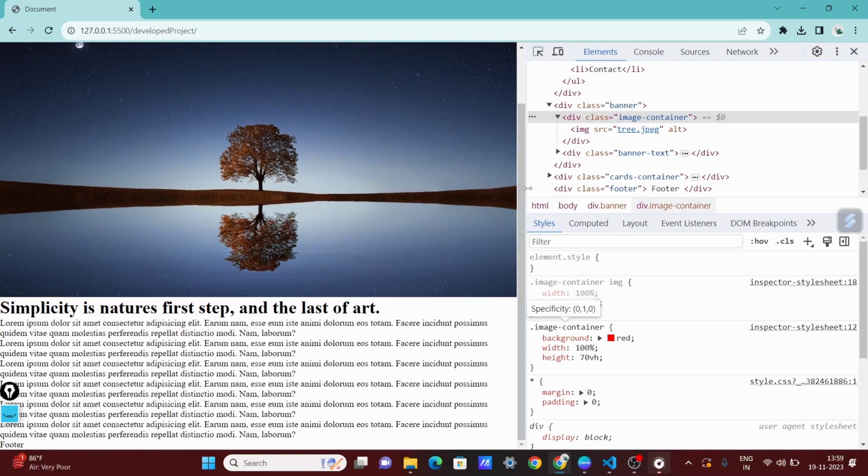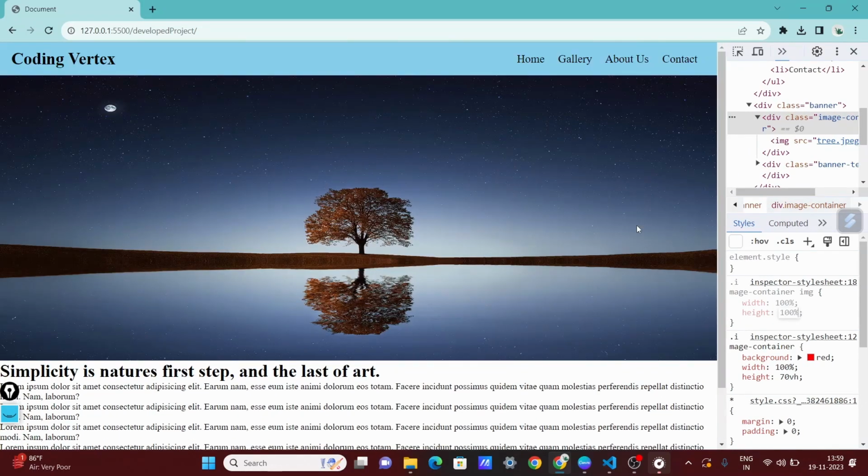I hope you know HTML and CSS. If you don't know, you have to learn it. Okay, HTML CSS is very cool.